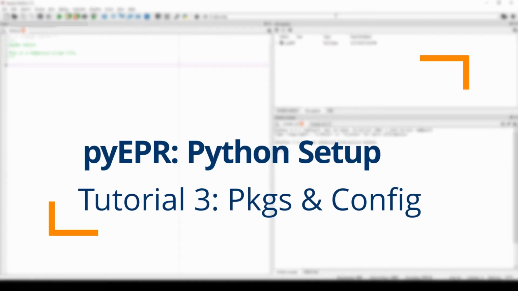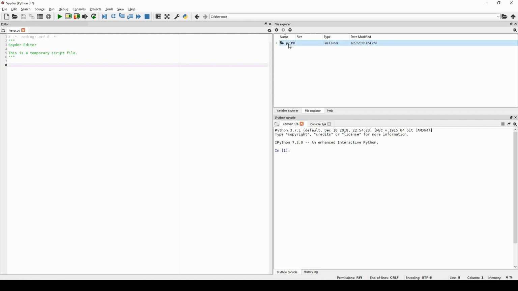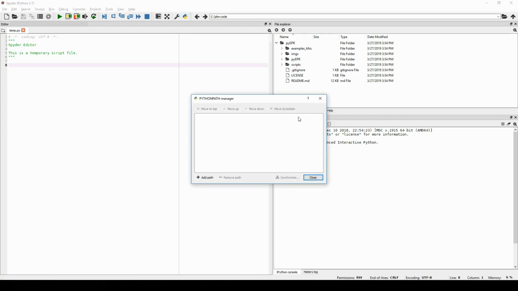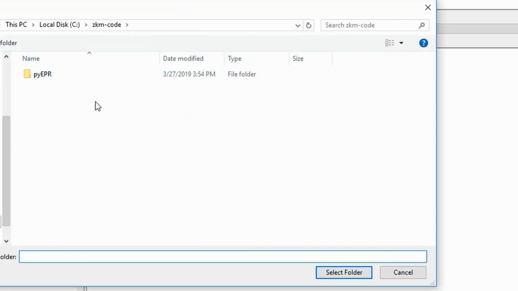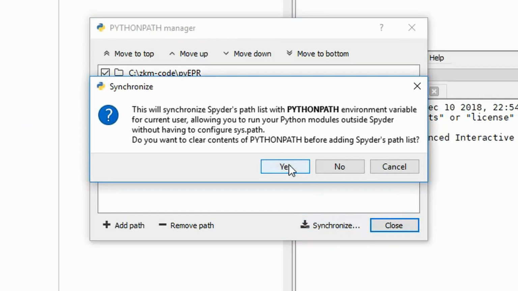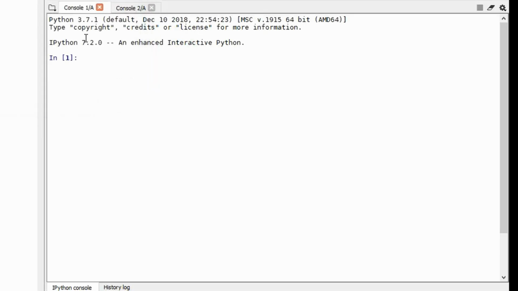Okay, now that we have opened Spyder and I've navigated up here to the directory name, I'm going to look inside pyEPR. In fact, the first thing to probably do is to go under the Python path manager and make sure to add the path of this Python package. So you want to add the root directory in which the pyEPR code is contained. I will click synchronize in order to synchronize the path with the system environment path.